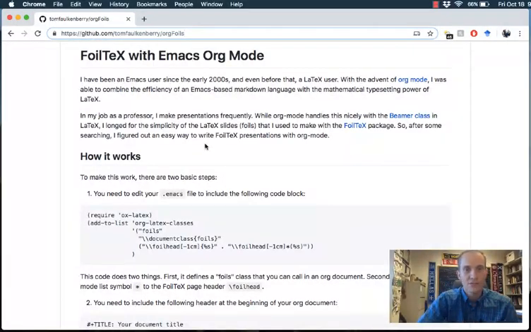I've been using Emacs for a long time, and even before that, I was using LaTeX in my graduate studies in mathematics. Now, with the advent of Org Mode, many of us know that we are able to combine the efficiency of an Emacs workflow, and particularly the markup language provided by Org Mode, with the mathematical typesetting power of LaTeX. And so there are standard ways to export Org Mode into LaTeX type documents. Particularly, this works for presentations.